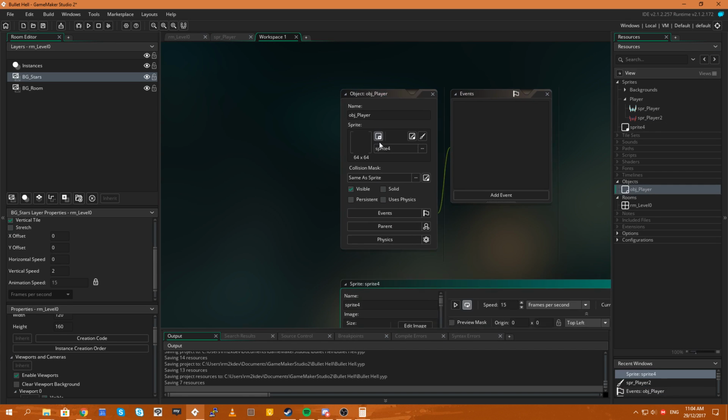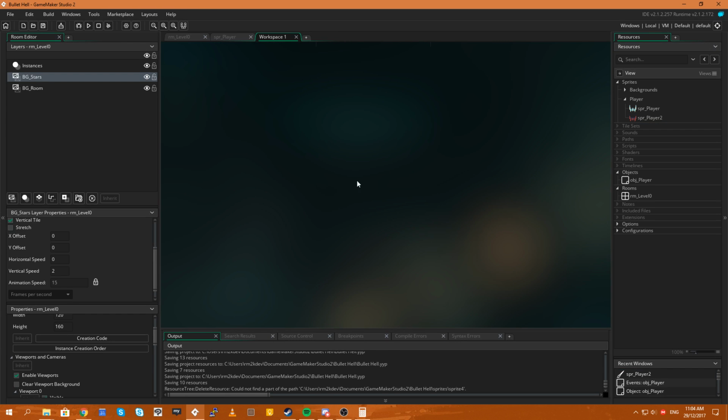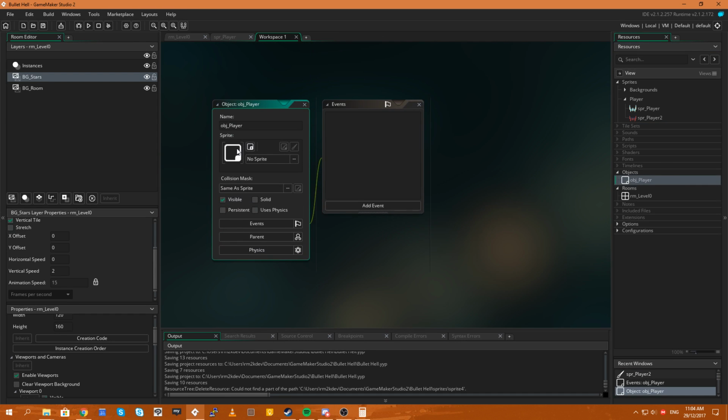Now let's give our player sprite... Oh crap, wrong button. Delete that. We don't need that. Let's give our player object, sorry, a sprite. We're going to go into the blue player, that's the one that I wanted.